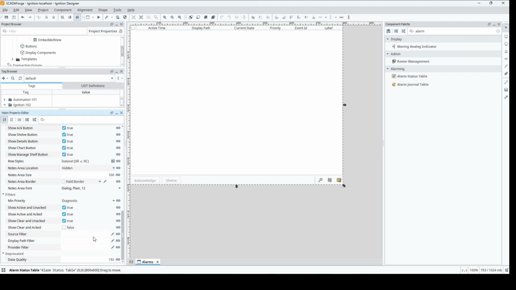Source filter, display path filter, and provider filter will allow us to filter down what shows here in this alarm status. For this case, we'll just leave those empty for now. That's really useful if you're building templates and say we have a handful of alarms on a pop-up that has a template on it, and we show the alarm status there. We can filter that down to show only the relevant alarms for that piece of equipment using these values here.